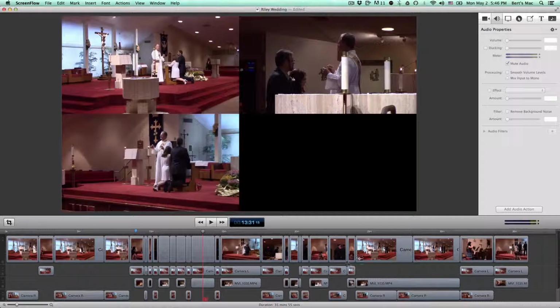Once you have them synced, you can see down here that I have the first camera view right here, the second camera view right here, and then the third camera view down here. And as all three are playing at the same time, I've chosen the clips that I want from each one of them, and basically just split what I wanted to use and put it up here in the main.